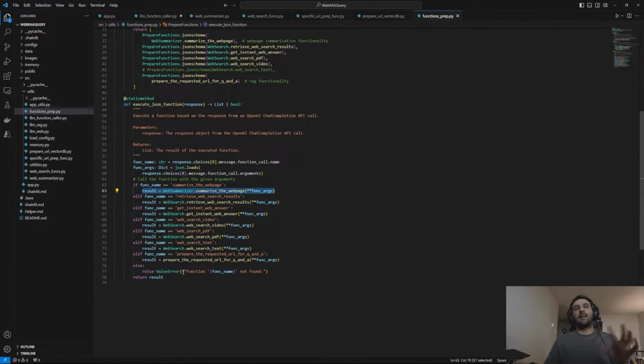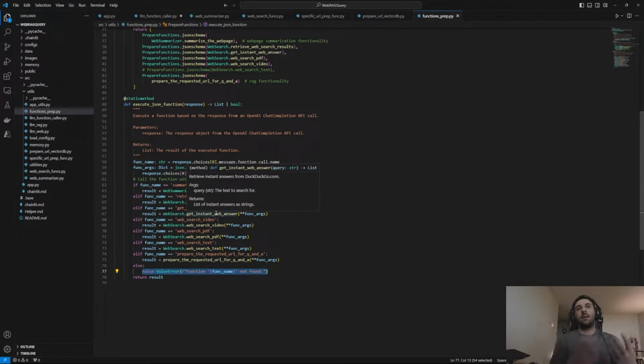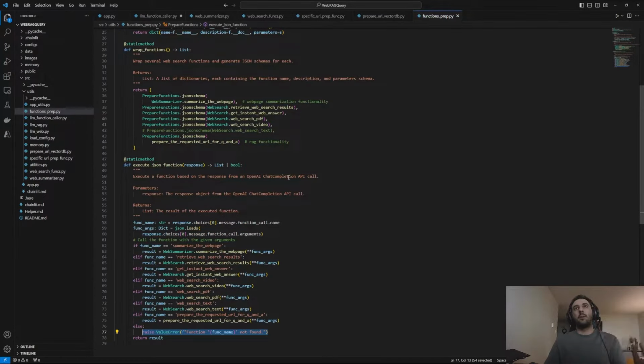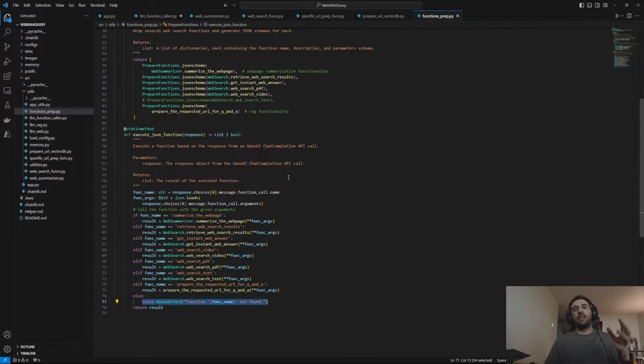I also added some error handling here. In case the GPT by any chance gives you a function that does not exist in your backend, you're going to see that GPT made a mistake. I never saw that happen, but anyway, this is something you might want to double check, to make sure that your system always behaves as you expect.